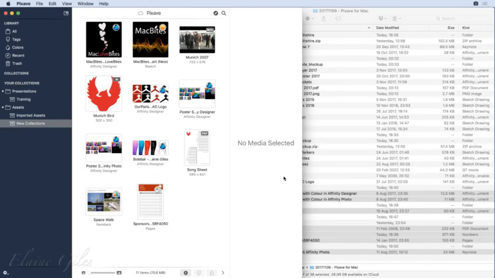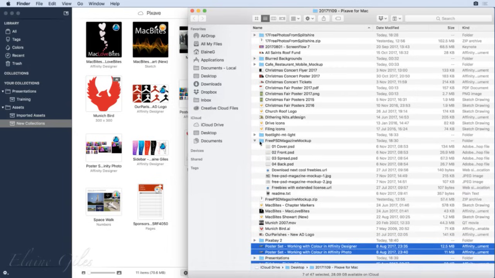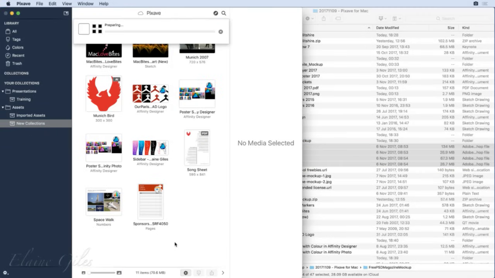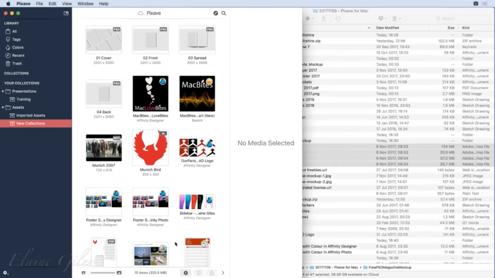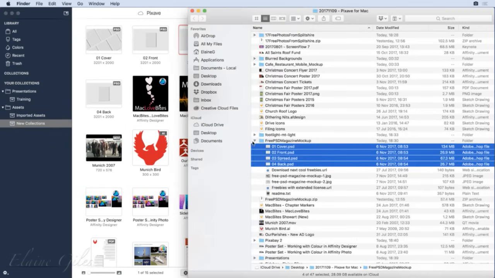So we've imported those. But back in here, there's other things that I haven't yet imported. So I've got some magazine mock-ups there. I'm going to drag and drop those in. Those are Photoshop files. And there they are at the top. So it's imported all of those.